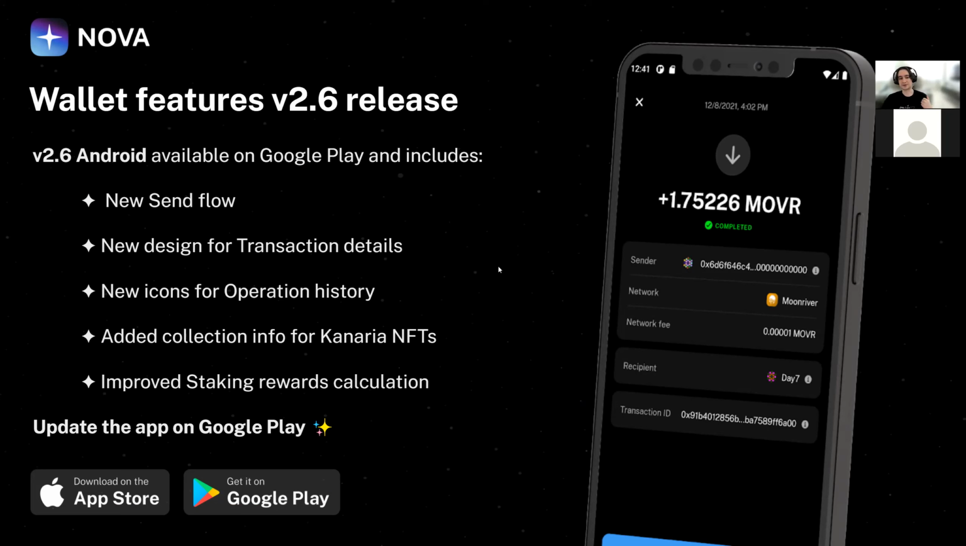So now Android users can see the new update for the send flow, which means that the new screen and the overall flow have been changed, and we will review it. Also, the new design for the transaction details, which you can see on the right side here. New icons for operation history, and for the fixes and improvements, we have improved how we display the Canaria NFTs in the application, and also improved the staking rewards calculation. Yeah, so that update is available on Google Play.